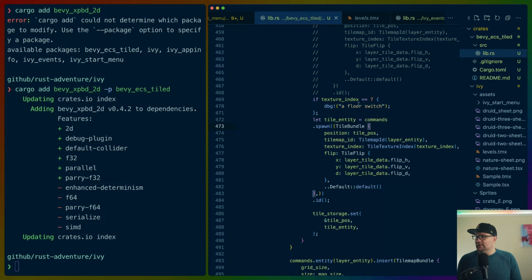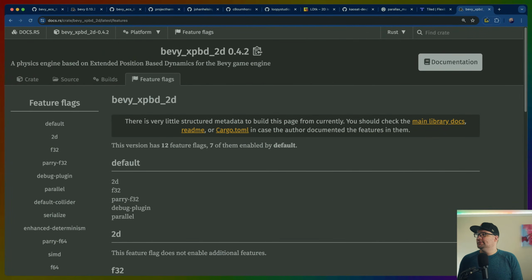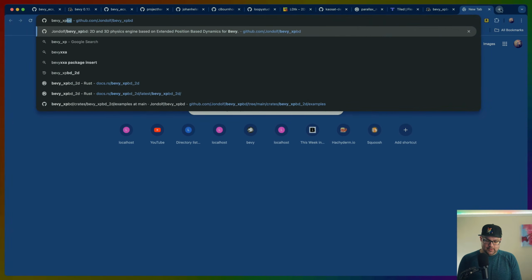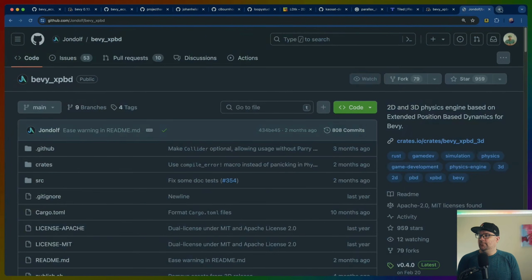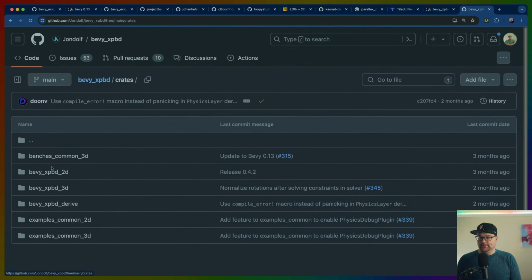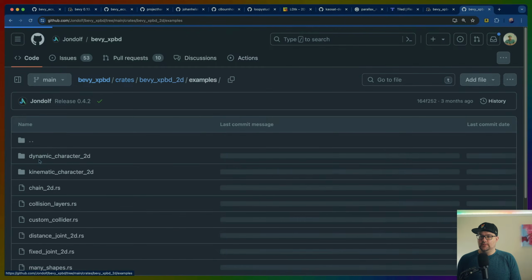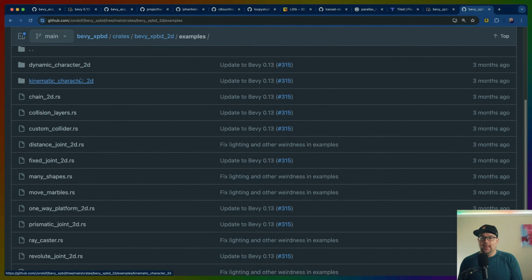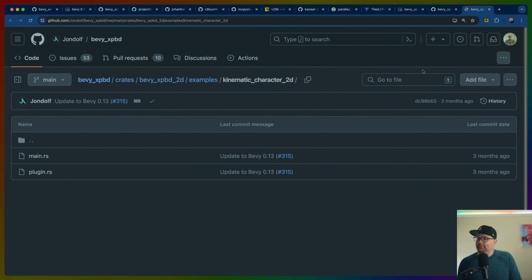Okay, so we need a collider here. We need to add the plugin first. So let's go to Bevy XPBD GitHub. Inside of these crates will be examples. So Bevy XPBD 2D examples. They have a kinematic character controller now. I think I missed that.